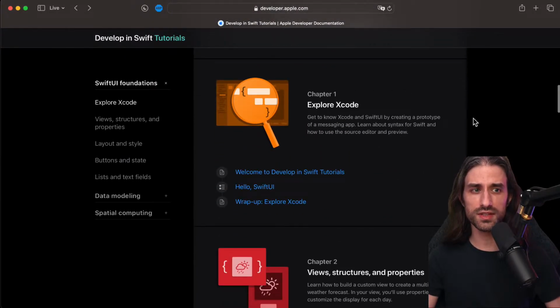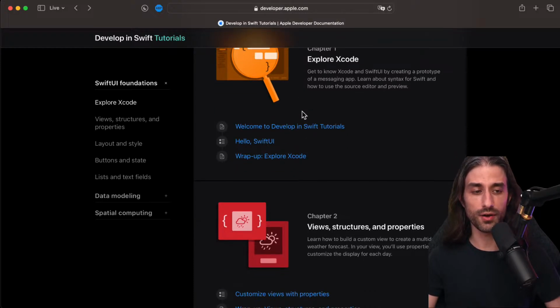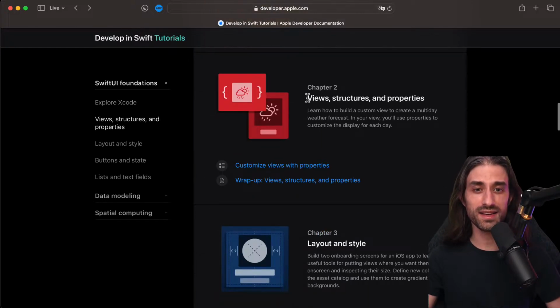So in the first video, we covered how to explore Xcode and build a super basic screen of an iOS app in SwiftUI. And in this first part, we also covered the second chapter, which was how to create views, structure, and properties, and how to start to create components that could be reused in several places of an app.